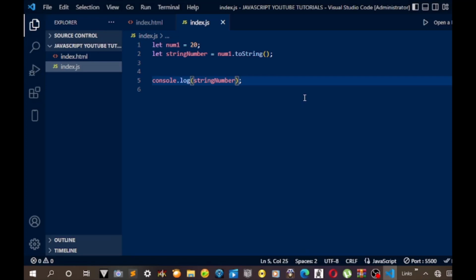Let's get back to our code. So that's it for number methods, though we have many number methods like toExponential, toPrecision, valueOf. We have many number methods, but we will be restricted to these for now.